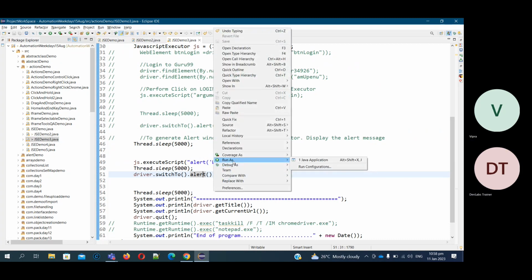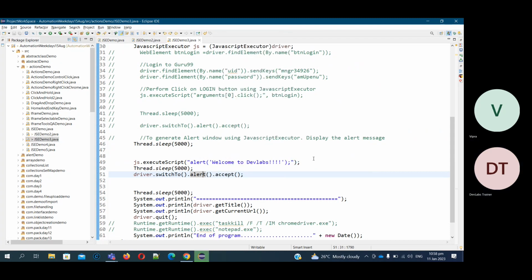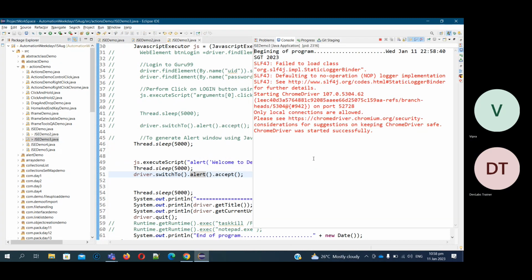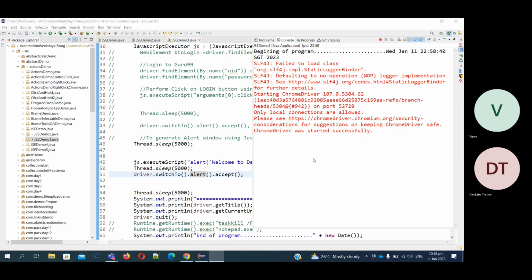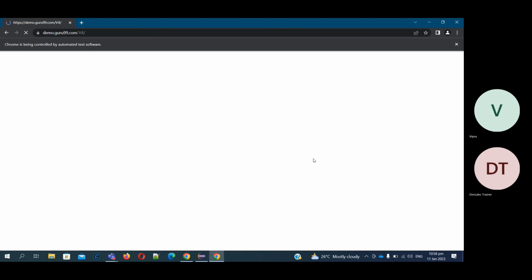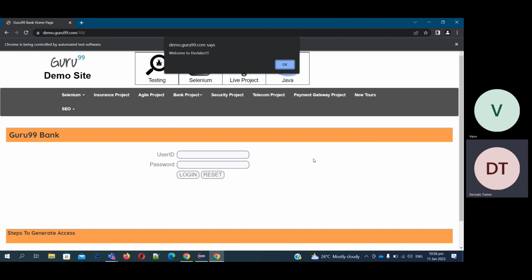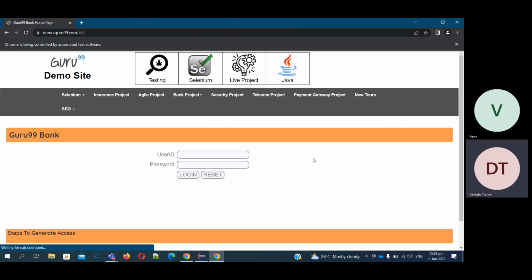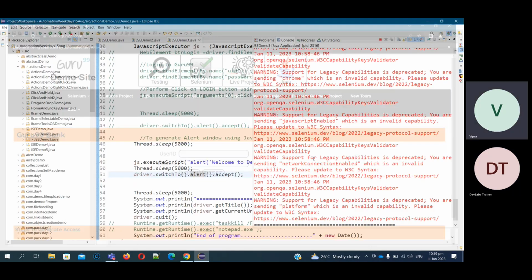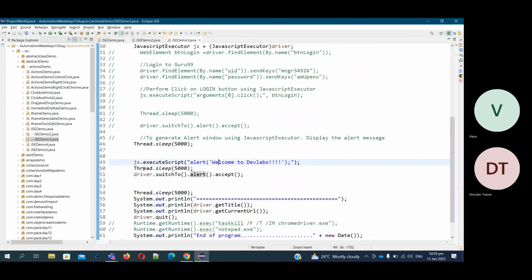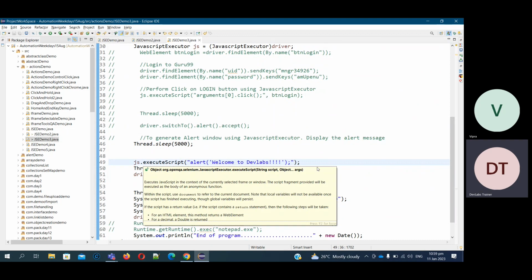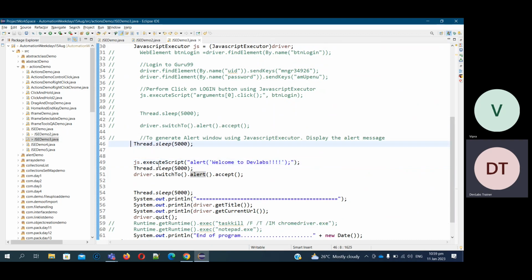Right click, run as Java application. After 5 seconds, it should display some alert. Yeah, so the alert came: Welcome to Dev Labs. And after 5 seconds, it will be clicked. It was a simple alert, you see, just the OK button was there. So this is something with JavaScript, and that's why this demo was there. But let me comment it out because this is the second part.